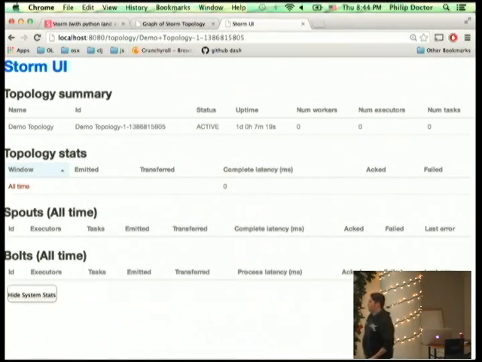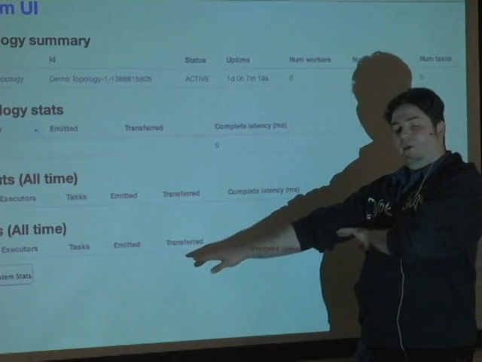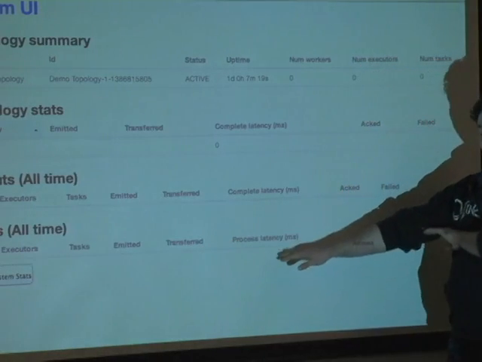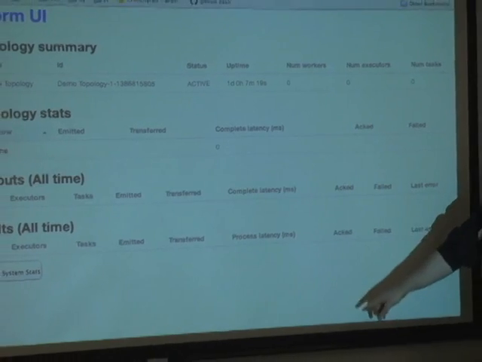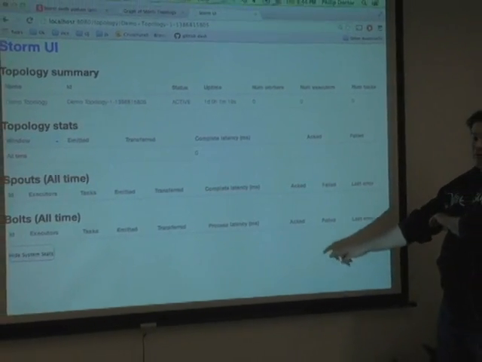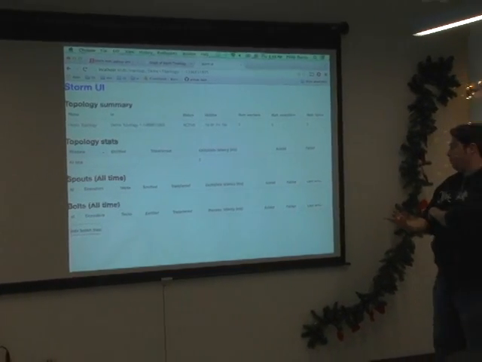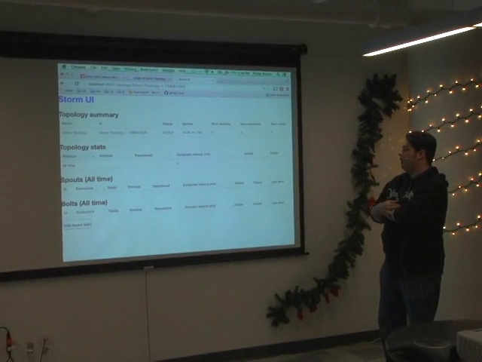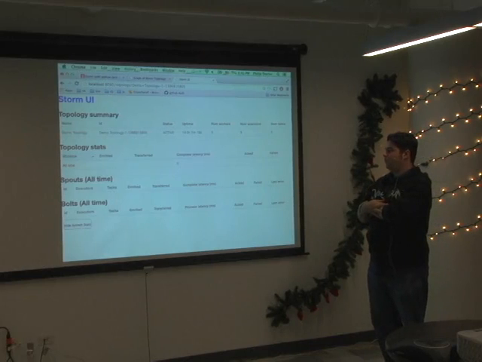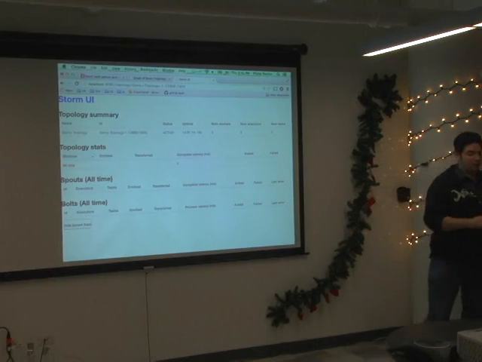But what they would do, if you saw them here, is you would see every one of those bolts that we just talked about listed here, and then we could see how many messages it's transferred, how long it's been taking to process each one of those messages, how many messages have been acted through the system, and how many have failed. If we're getting a lot of failures, even though Storm will retry if you tell it to, it gives you an idea that maybe there's a big problem in your network because a lot of things are being retried. It's really cool because you can build all kinds of alerts and get a very good high-level view into your whole system. And again, this comes for free with Storm.